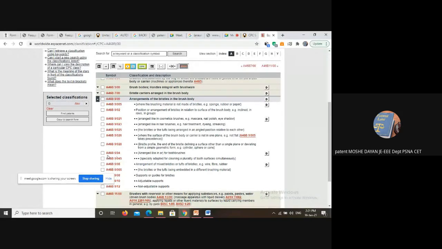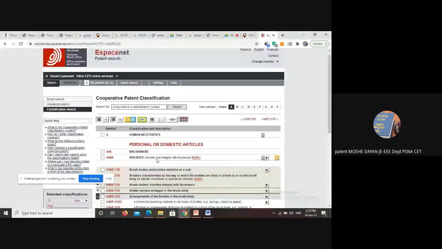Here A46B 9/04 is arranged like in R for toothbrushes. So this is a kind of a novel toothbrush which has a different kind of arrangement of bristles on the toothbrush. So this is a particular code, A46B 9/04. So likewise, you have to pull in the right classification code.